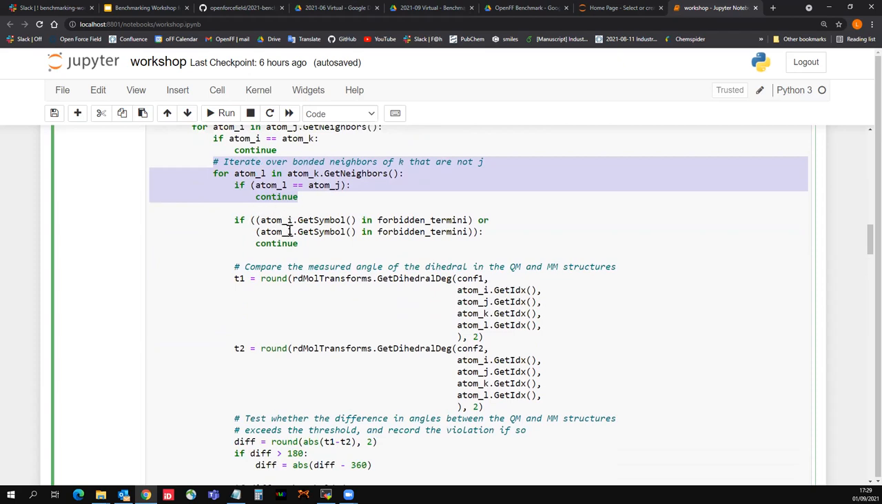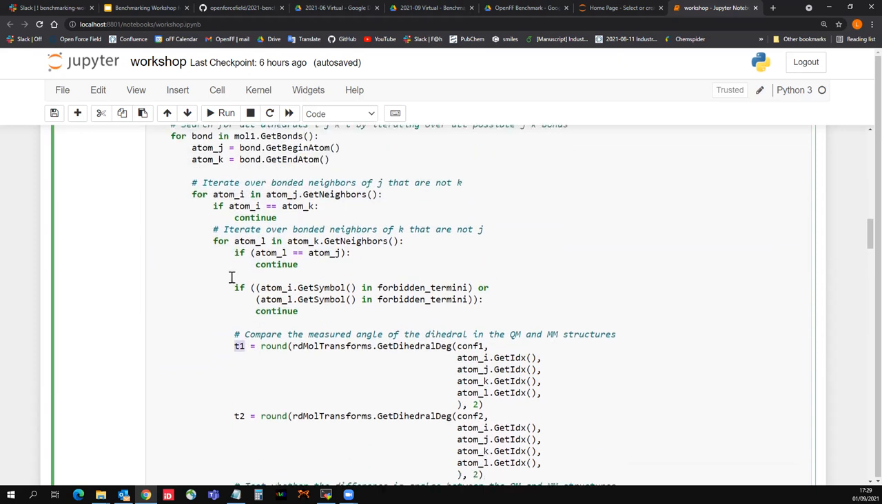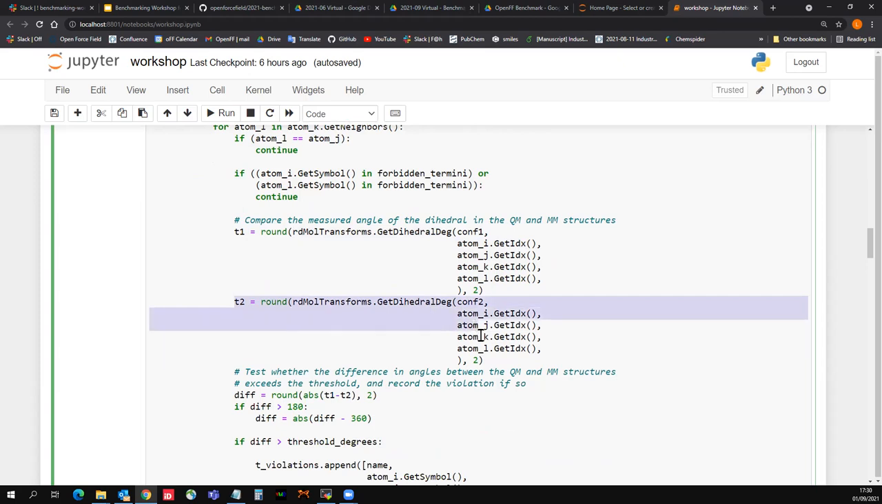And then, once we have essentially defined our torsion, we want to compute the difference between the QM torsion value and the MM torsion value. And we do this here, essentially. So we define T1. If you remember mol1, it's the QM molecule. So T1 will be the QM torsion. We get the dihedral of the QM conformer, and then we get all the atom indices I, J, K, and L. We do the same for the MM molecule.